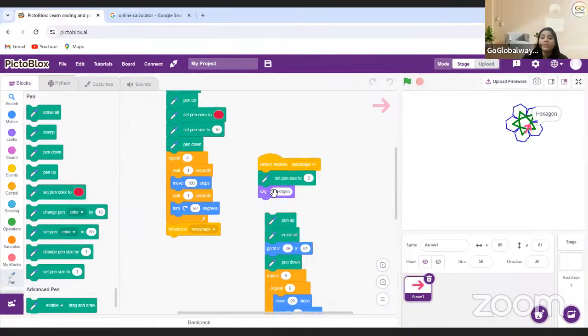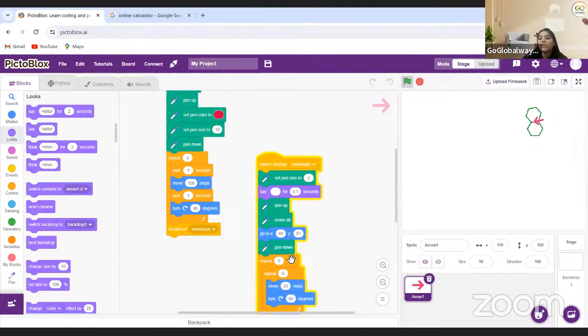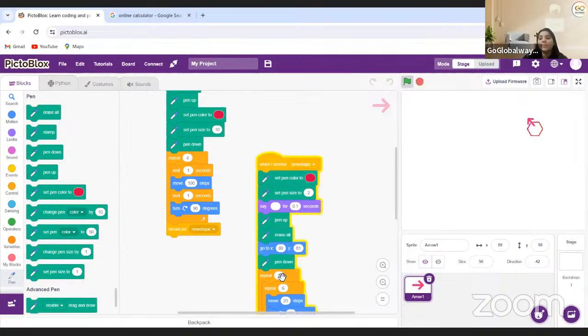I'm removing this say block, and of course I need to overcome that. So I'm taking say blank for 0.1 second. Okay, so it will not say anything. Okay, the initial color I have not set. That's why.